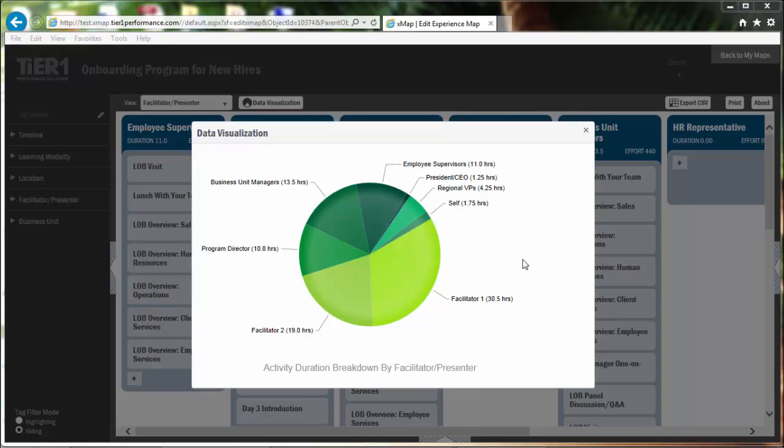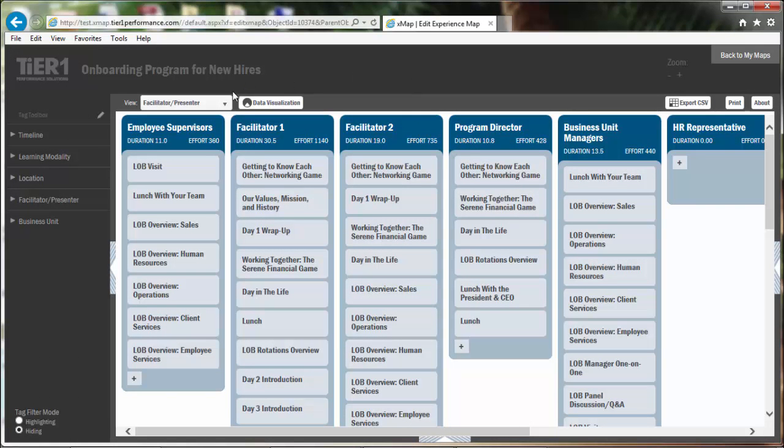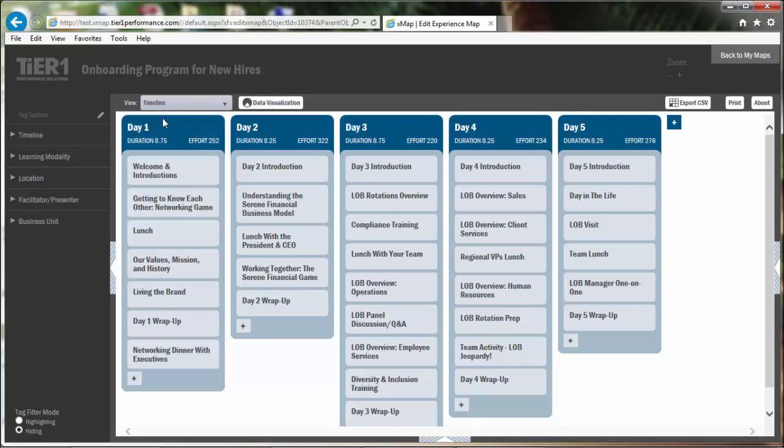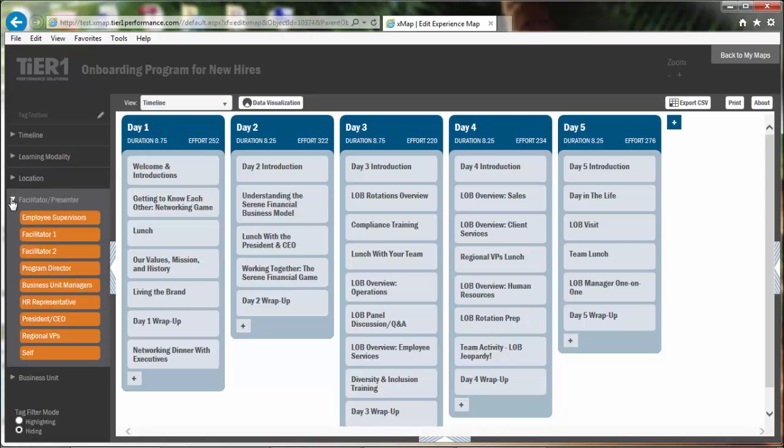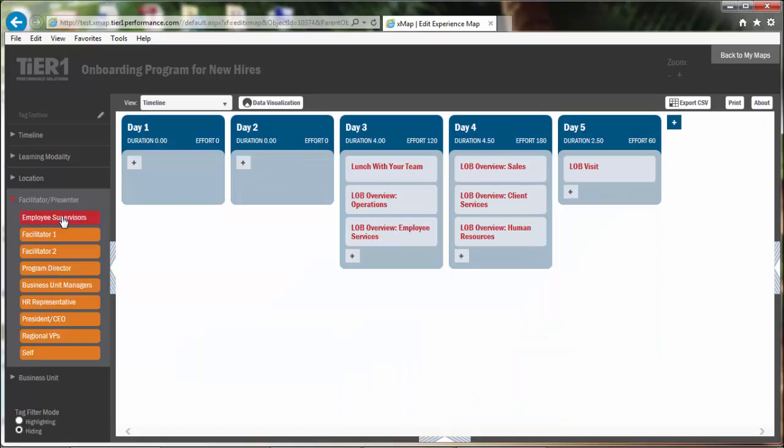One of the most powerful features of xMap is its ability to filter information in different ways. Let's take a look at an example. We're going to go back to our timeline view, and let's say we're asked when the facilitator is going to be the employee supervisor. We simply expand the tag group on the left-hand side, click on Employee Supervisors, and here we can see that xMap has filtered it to show the supervisors will be involved in day 3, 4, and 5.